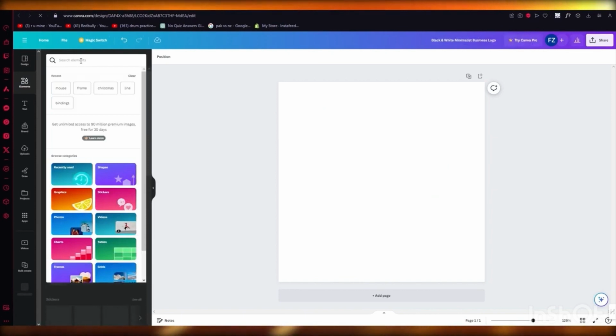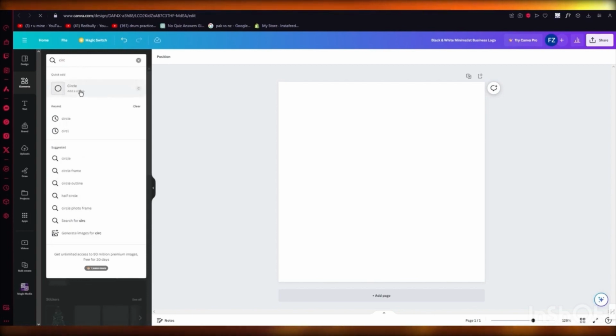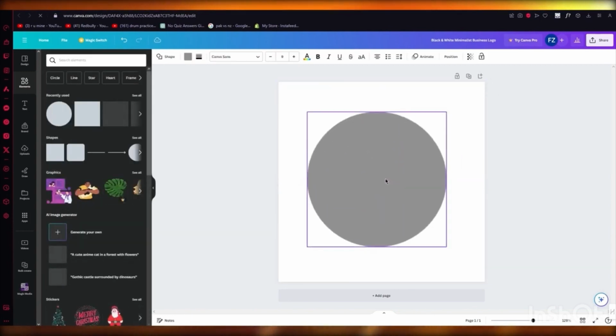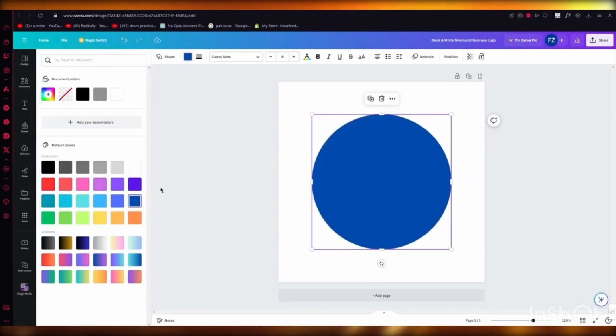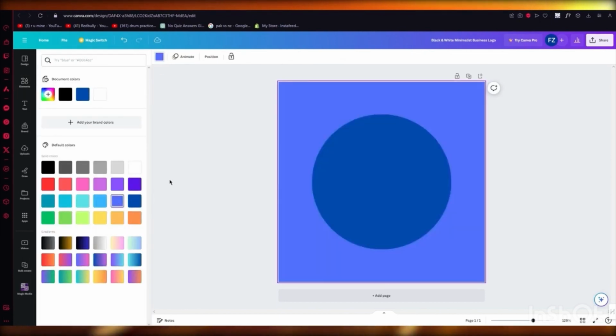What's going to happen from here is you're going to add in a shape. So let's say I'm going to add in a circle. Okay. And once we add in a circle, you're going to add it over here. Once we add it over here, let's say I'm going to add that. I'm going to give it a gradient in the back. Let's say I'm going to go with a dark blue.